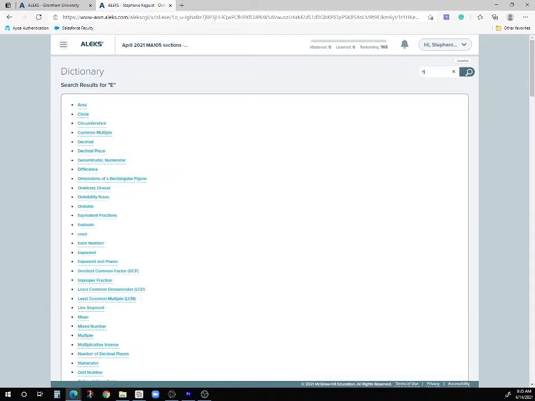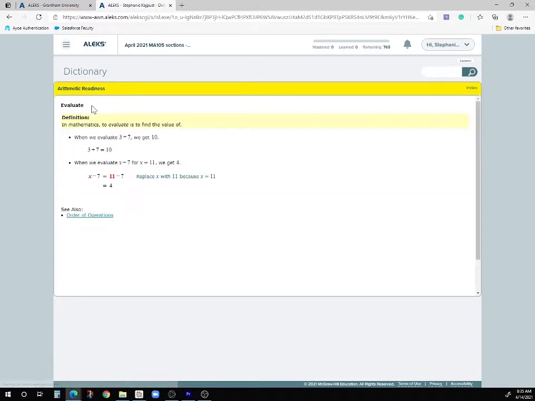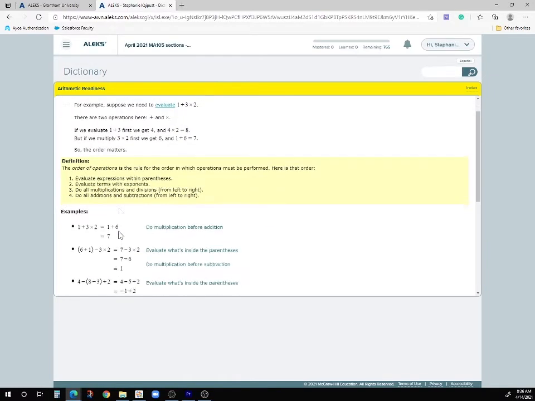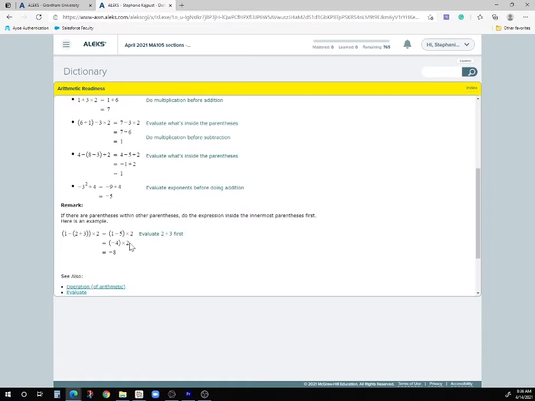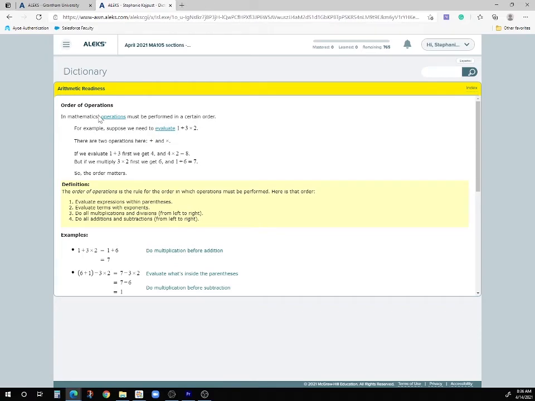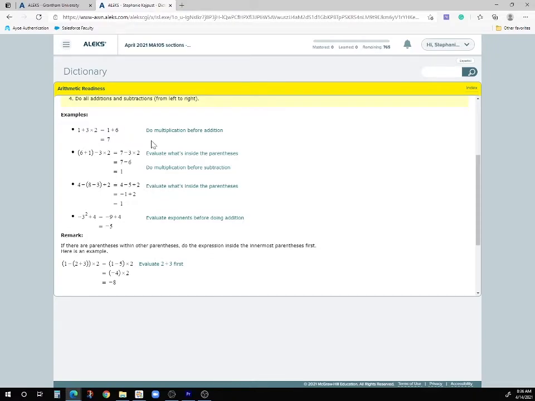So if we look up evaluate, which is another one that students usually are unsure about. Here it tells you what the word evaluate means, and then it gives you two different examples depending on the context. And then there's related, because when you evaluate, you need to follow the order of operations. So then you can click on order of operations, and they give you the steps, and then examples. So this is also very helpful for your notes. If you're struggling on something and you're like, man, I really don't understand this, look in the dictionary, because they put it very concisely with examples. So that can be very helpful for you.